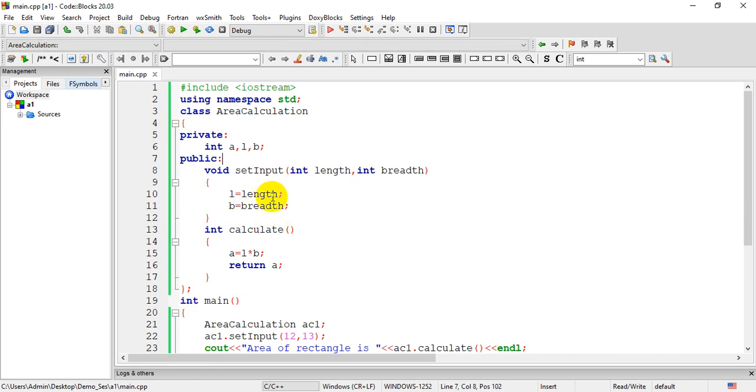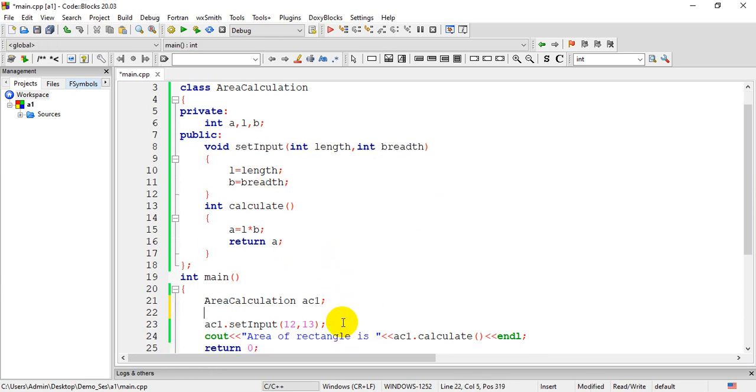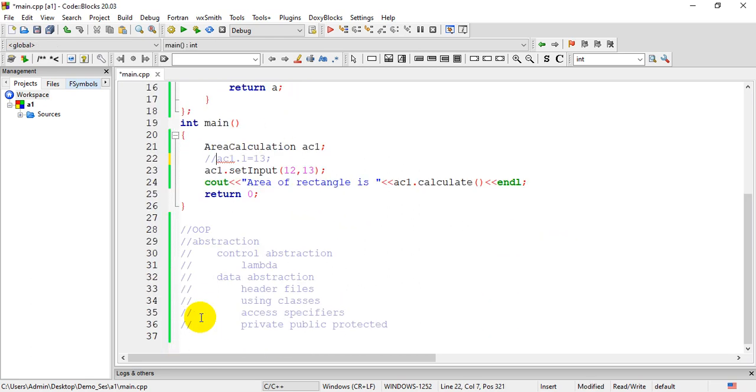And in this case, L and B are not accessible from the outside. For instance, if we try to access L, then some error would be generated, obviously, because it's within the private scope. So this is how abstraction is handled.